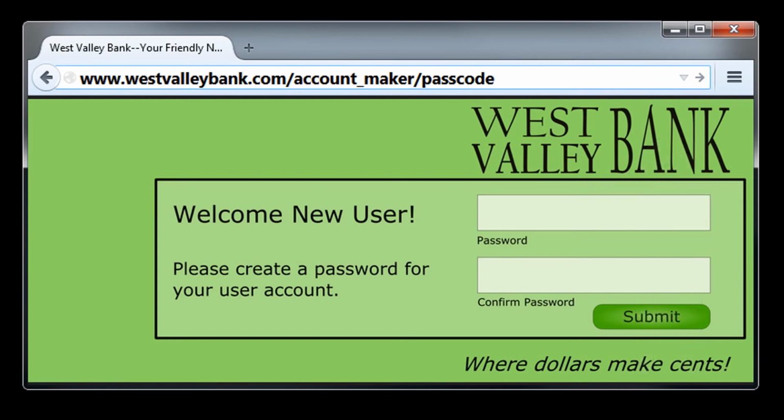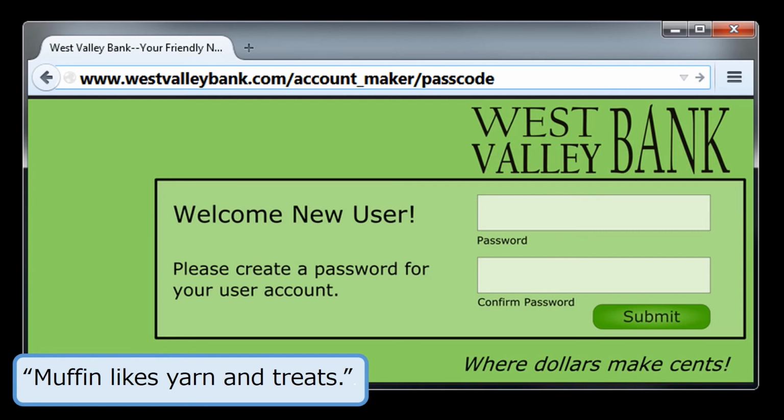You could also try using a sentence instead of a word as your password. For example, start with the sentence, Muffin likes yarn and treats. That would be a long password, and you might not want to type that much every time you sign into your new account. To shorten it, just take the first letter of each word and use that string of letters as your base password. From that base, you could substitute a symbol or two and maybe add a meaningful number. And presto, you have created a strong password.